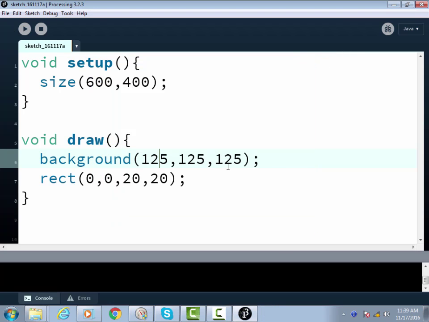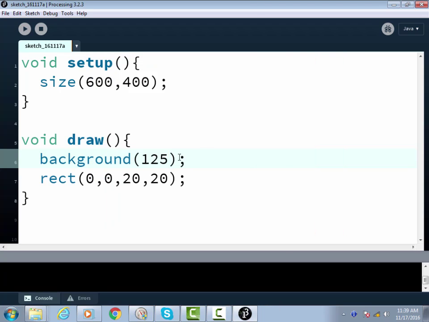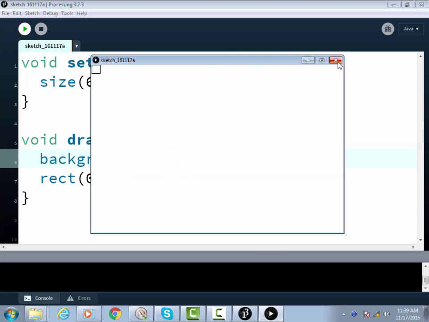Now, if you know that your background is going to be either black or white or some sort of grayscale in between, keyword grayscale, an easier method would simply be to pass in one argument instead of having all three of the same numbers. This does the exact same thing. See? And I could change this to 255, and it's going to pretend that the red, green, and blue are all the same number. So pure white. There you go.